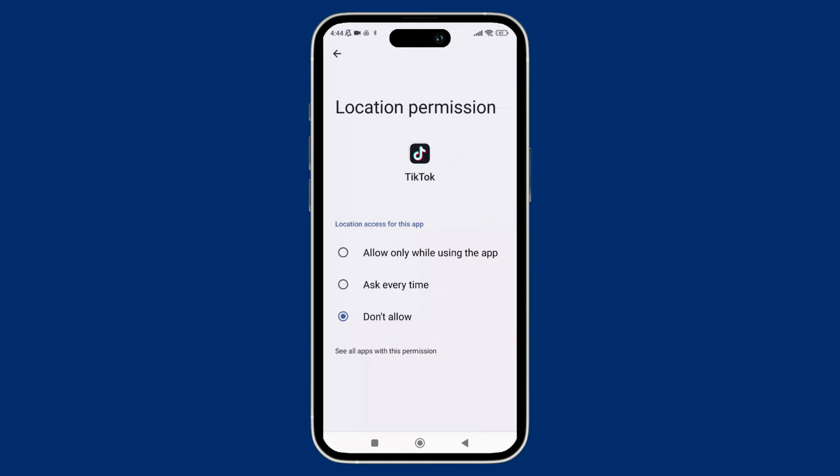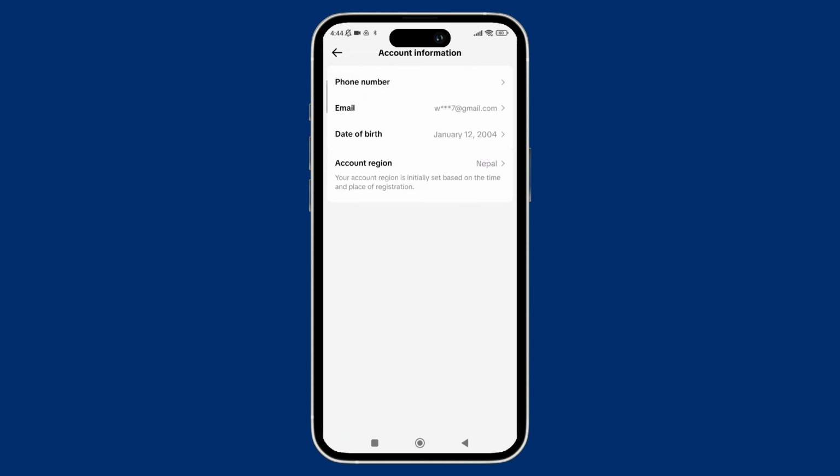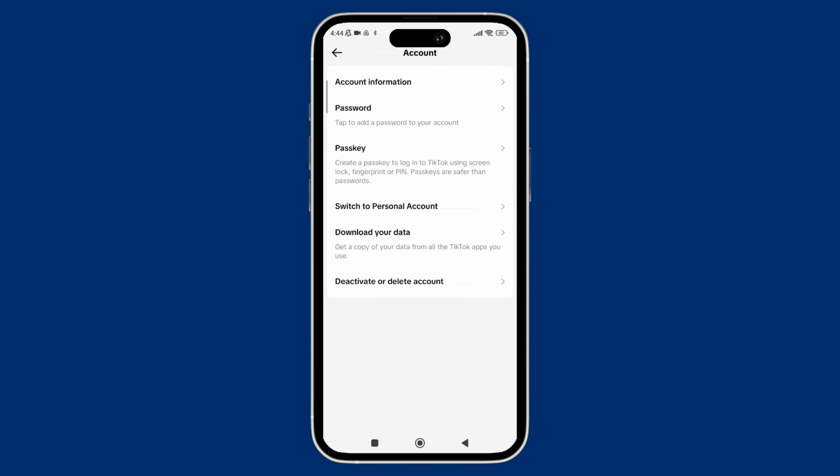allow. And after that, you can just go back to the TikTok location services settings and tap delete certain location data and you can tap delete again to confirm it. And that's it. That's how you can change your TikTok country or region on Android.